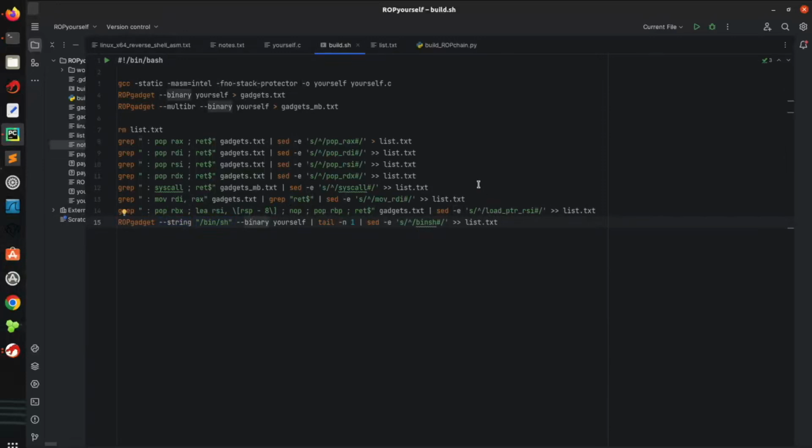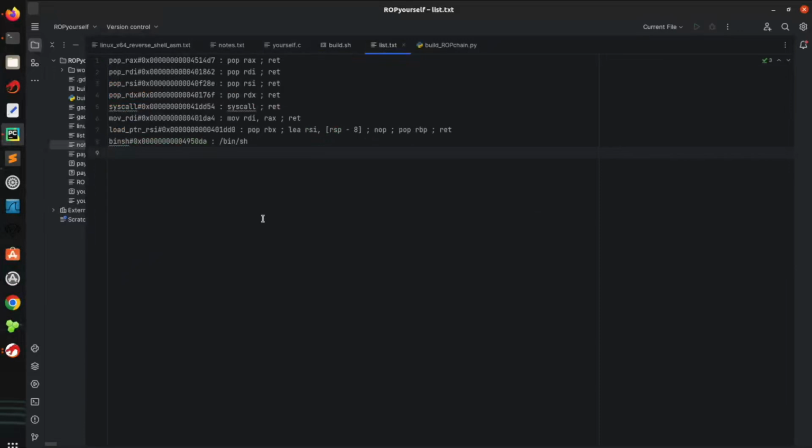So what does that look like when I run this whole bash script itself? I get this. So you can see here that I've got a line for each gadget. On each line, I've got the label that I'm going to use when I parse this in Python into a dictionary. Then I've got the address inside the program for where that gadget resides. And then I've got the actual gadget itself.